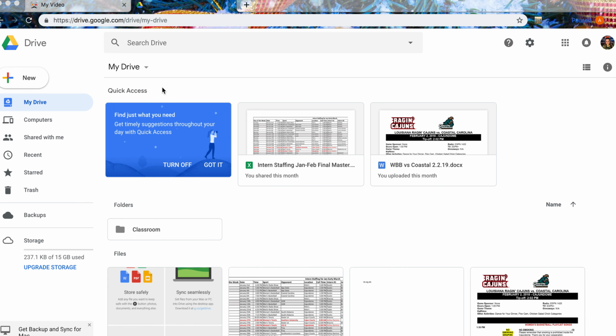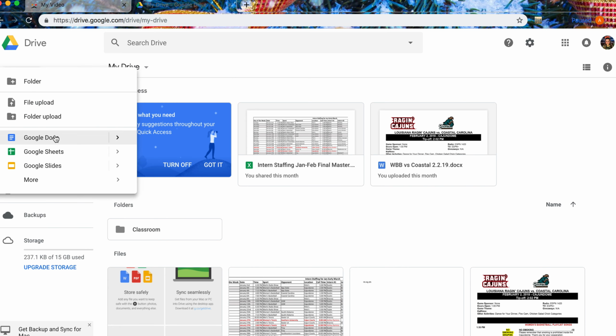So for starters, you go to My Drive, click New, and go to Google Docs. If you see this little arrow right here, you can either do a blank document or form a template. So for now, we're just going to do a blank document.